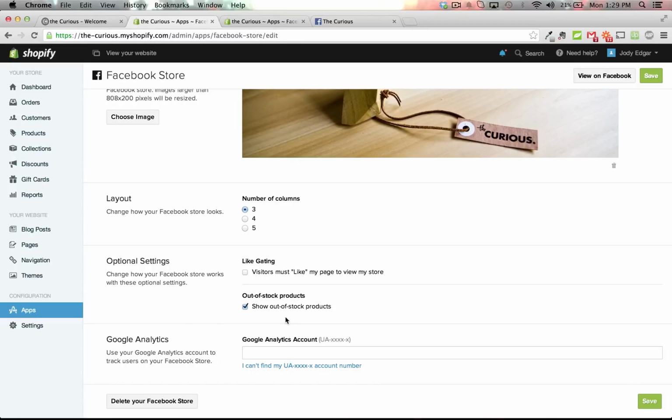Out of stock products, this is just to show all the products that we have in the store. Now it won't label them as out of stock until they click on them and go to your store. So you can make your decision on whether you actually want to show that or not. Since The Curious runs in series, like a spring series or a fall series, they typically do sell out of all their products, but a lot of people want to see the old stuff that they've done. We're going to keep it on there so it's more like a browsing lookbook for the site.